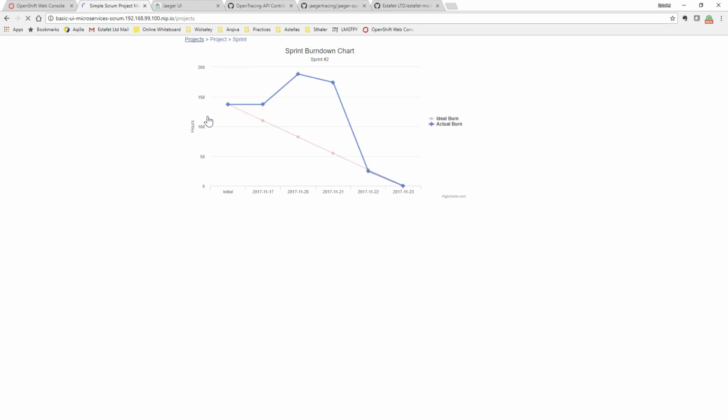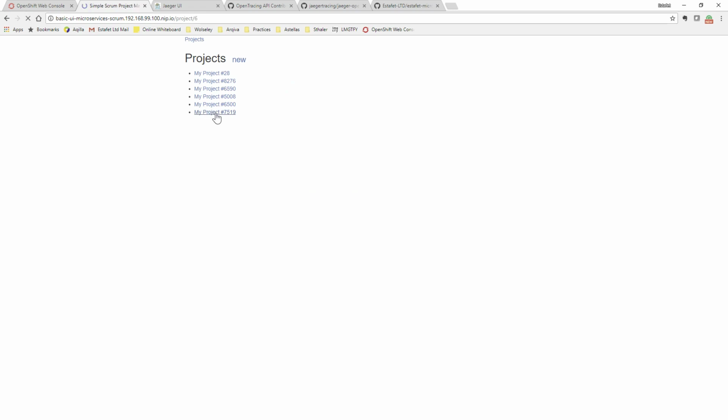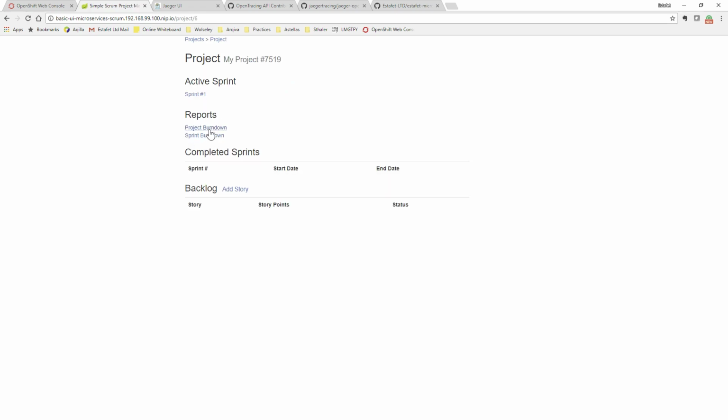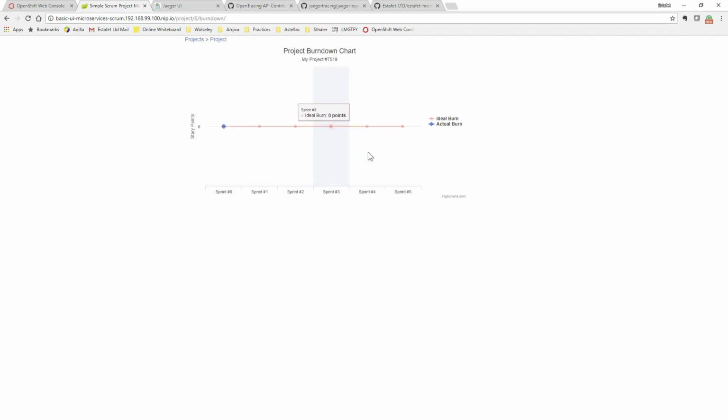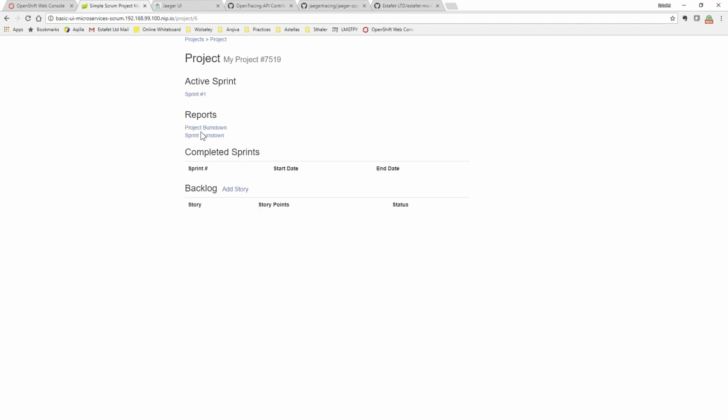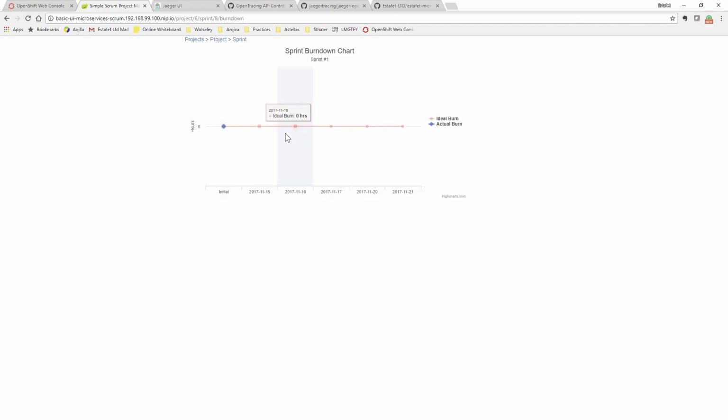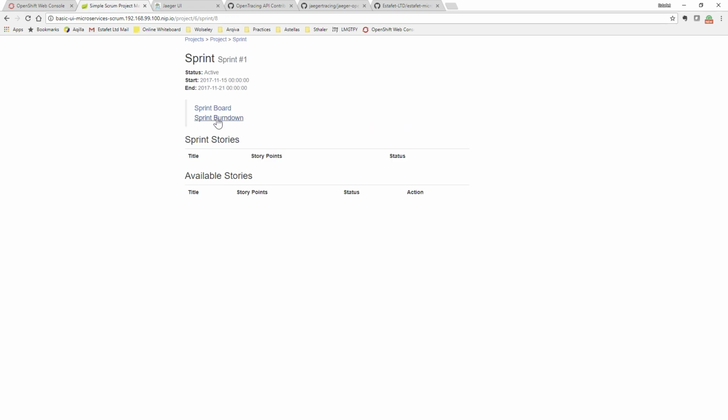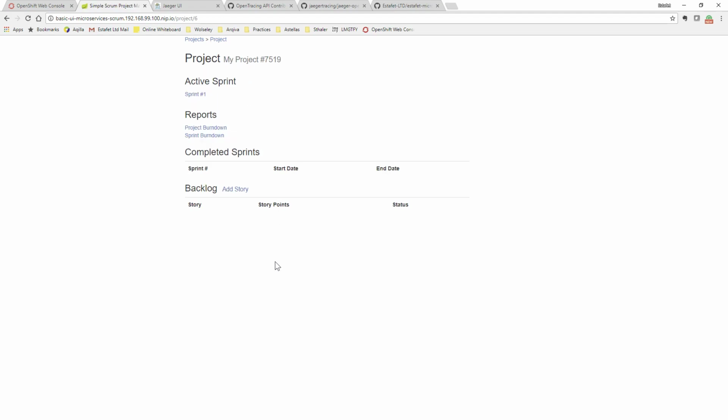And you can see that for the new project that we just created, there's no data because we've not added any stories, but you can see that a project Burndown was created and a sprint Burndown. You can access that sprint from the project homepage, or you can go into the individual sprint and add that. You can see that a sprint board is available. So there's a lot of things that happen just from creating that project.